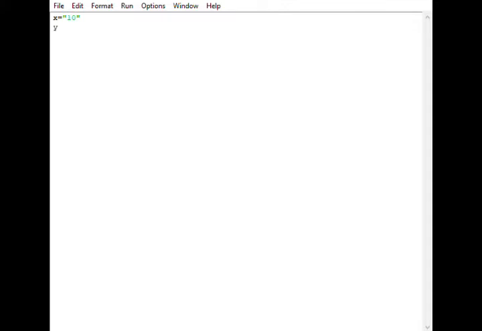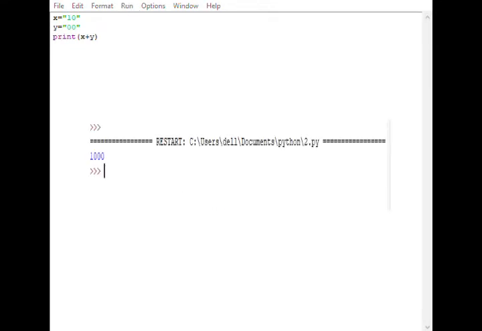y equals 100. Print x plus y. What do you expect the result to be? Okay, we can see that Python did not add them, but actually considered them as strings, meaning text. So 10 and 100 gave us 10100.